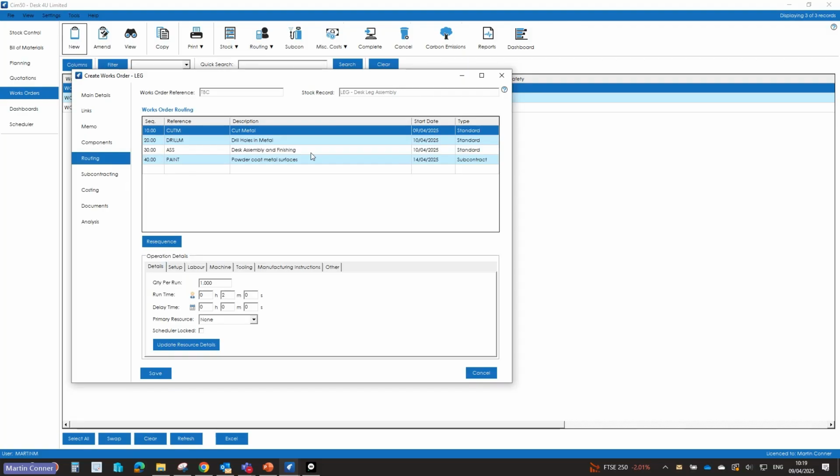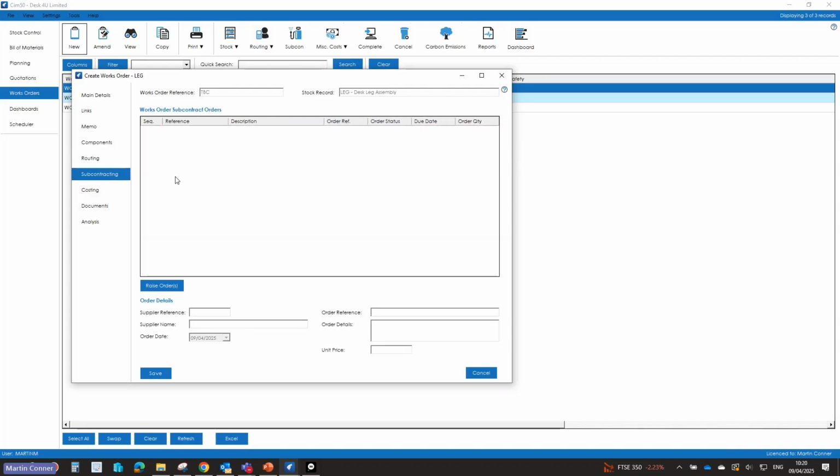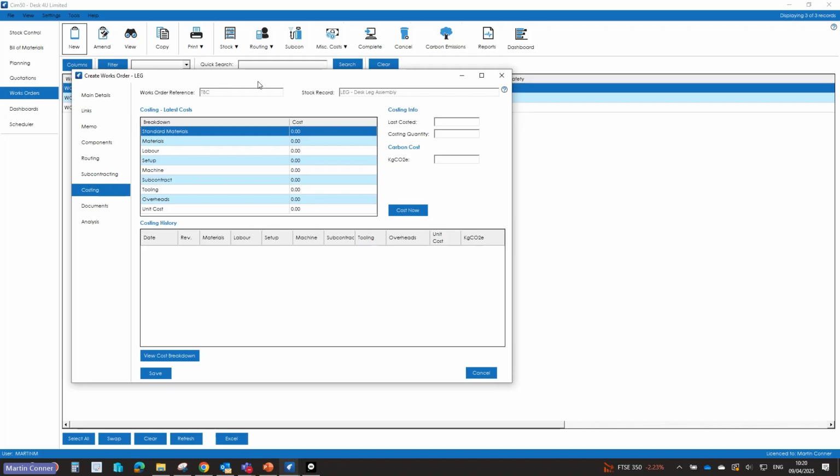Okay, and it's worth pointing out that this is a snapshot of the bill of material at the time it was created. You can add operations, remove operations, add and remove components, amend any of these. So if this was going to be a little bit tricky, we could update this if we wanted to. It's not set in stone. If you give people the ability to amend a works order, they can change that to suit this particular works order. Okay. Subcontract, we haven't raised any subcontract at the moment. And then we've got the costings.